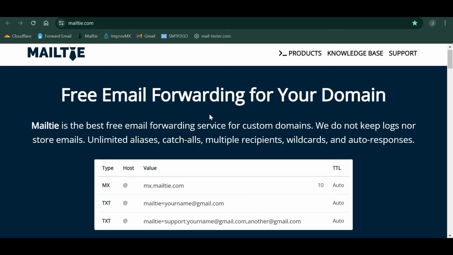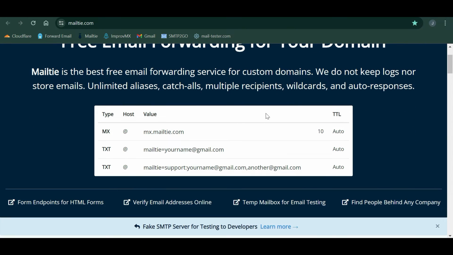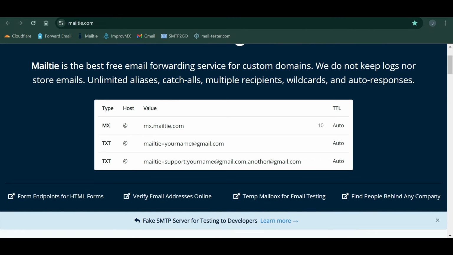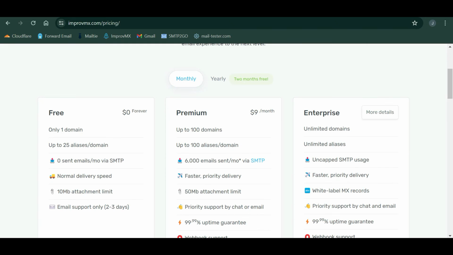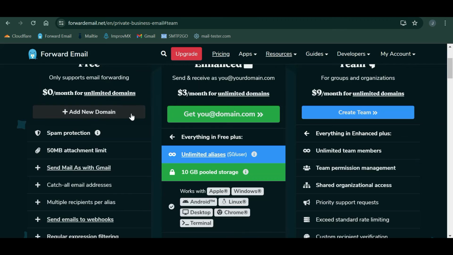Okay, the other and final option I would suggest if you want to look at is MailTie. I haven't found much information about them online, hence why I'm a bit more hesitant to recommend. However, just make sure you are considerate of security or logs policy. They say they don't keep logs or store emails, but up to you and your discretion if you want to use them. However, the benefit for this is you don't even need an account. You just need to add your records as they've provided, like so, and it will take care of it. So use this at your risk, but I'll be using Forward Email for this.